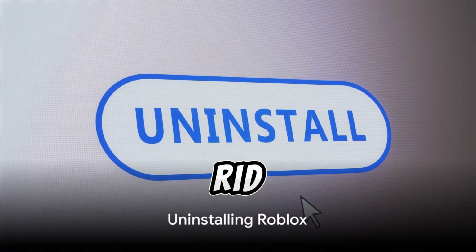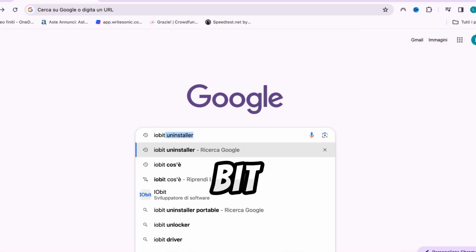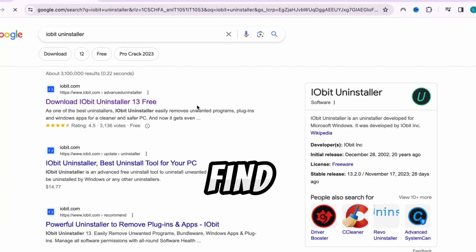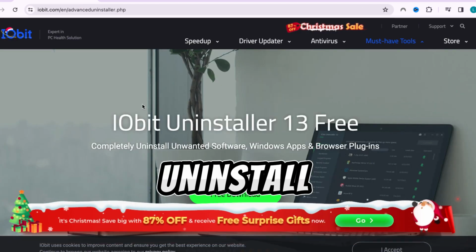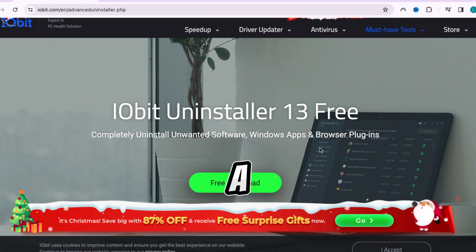First off, let's get rid of Roblox from your system. To do this, download and install the IObit Uninstaller. Once it's up and running, type Roblox into the search bar, find the application, and hit the uninstall button. Make sure to also delete all residual files to ensure a clean slate.